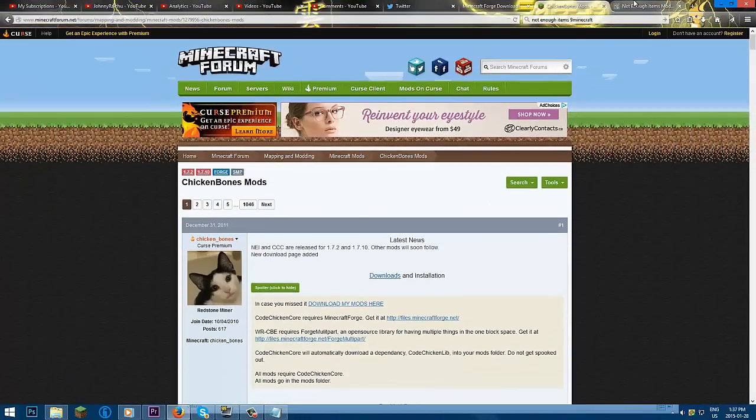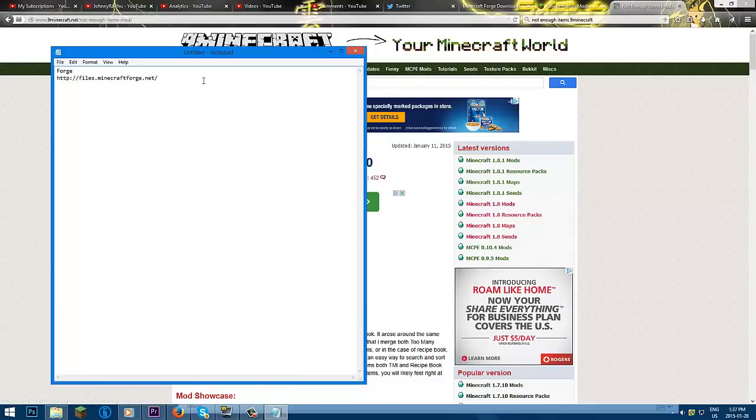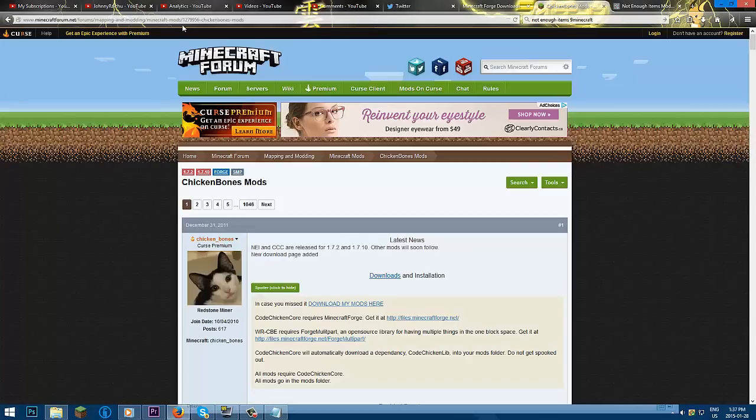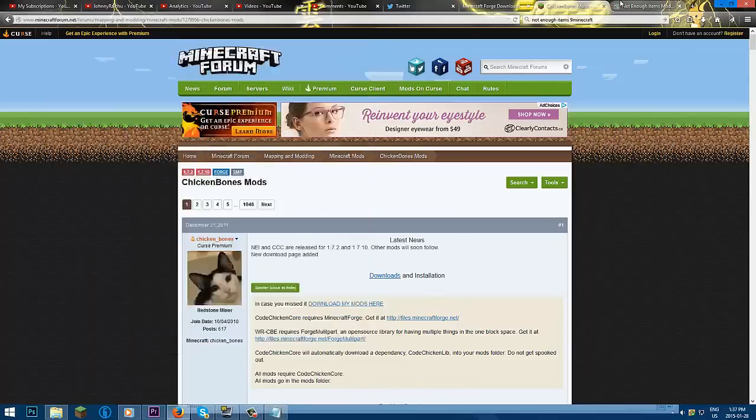So I'll go to a simplified website, which is like 9Minecraft. I'll add this to the description also if you want to go on this path. So you've got 9Minecraft, and we also have the actual forum, so I'll link that too. So here's the Minecraft forum, so I'm gonna add that quickly. All these links will be in the description below. Alrighty, so we'll go to this part.